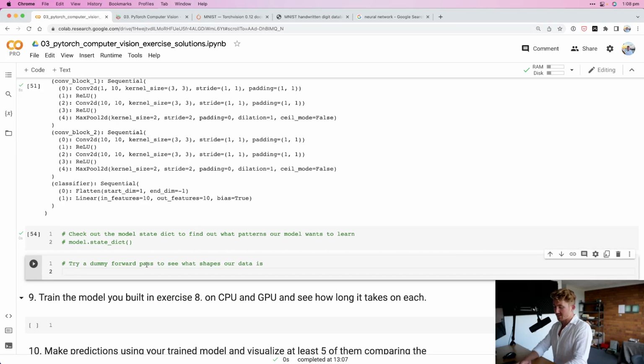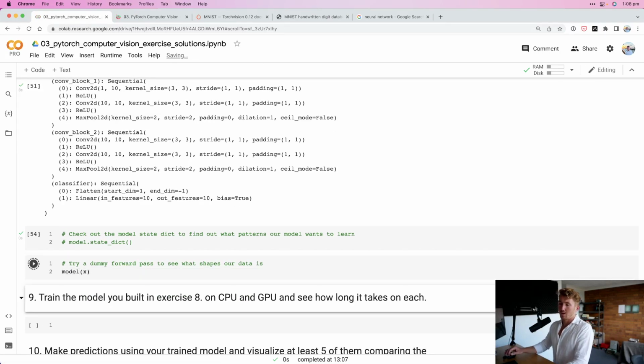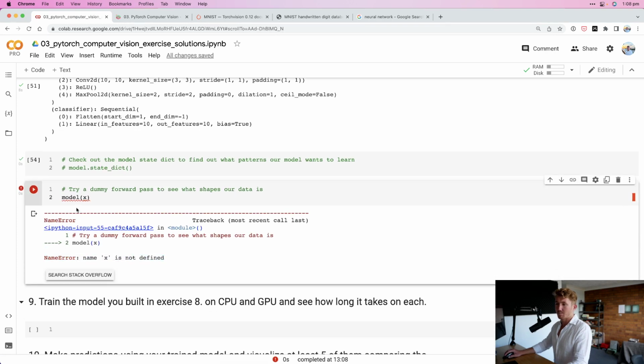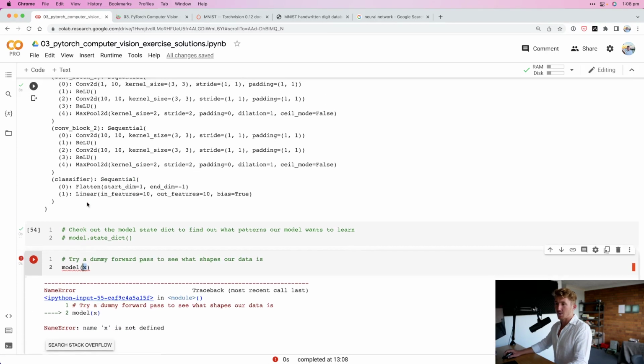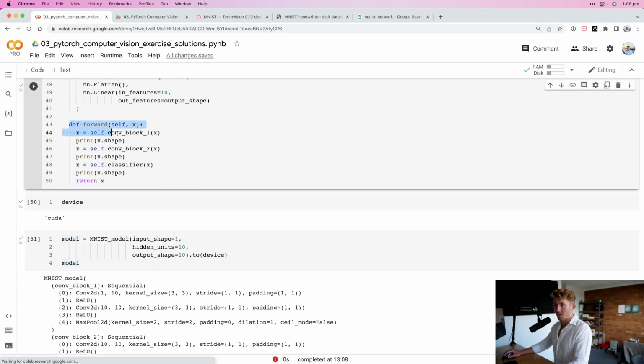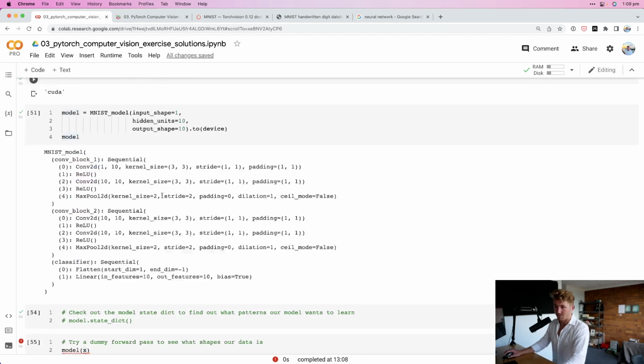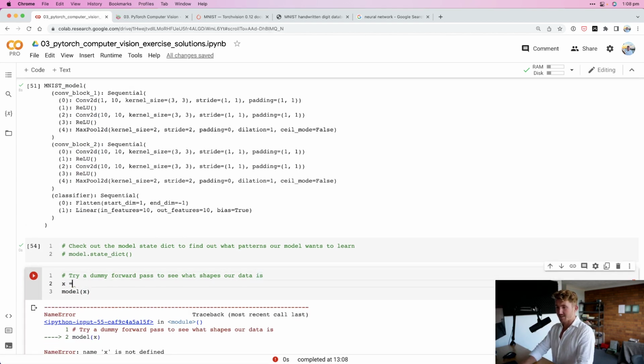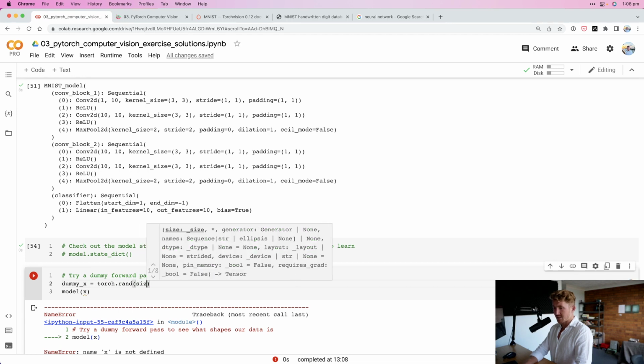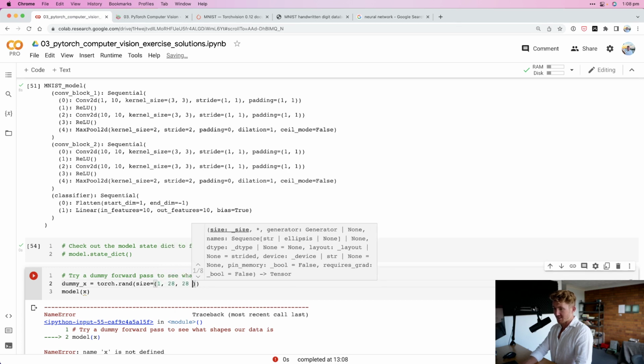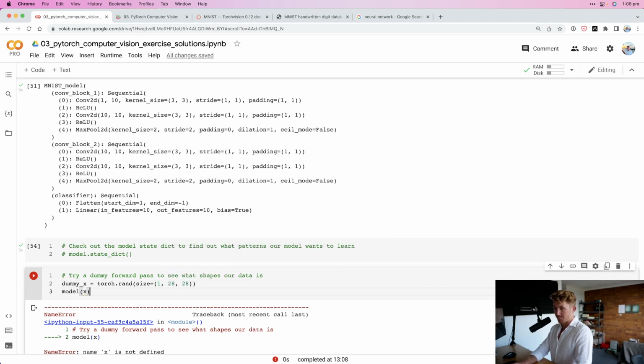When we do a dummy forward pass, we're going to do model X, but we don't have an X, right? Our model is going to take X and perform the forward method here, and it's going to go through all of the layers that we defined. So first, we need to create a dummy X. Dummy X equals torch.rand, and we're going to create a tensor in the same shape as our image. And we're going to pass it in here.